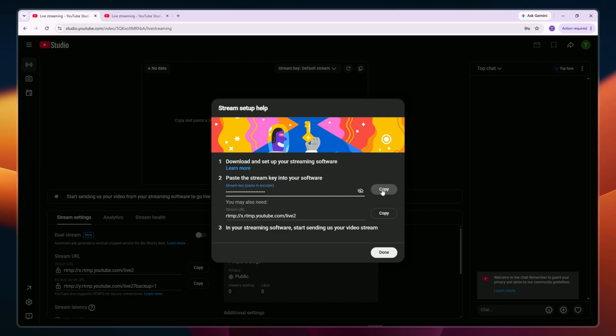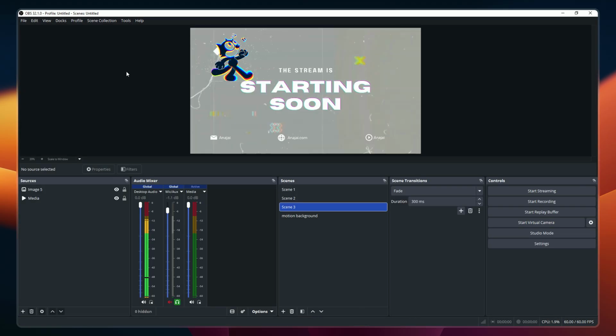Right beside it, you'll see a Copy button. Click this button to copy your unique stream key to your clipboard. This stream key is essentially your personal connection code that allows OBS to broadcast directly to your YouTube channel, so keeping it secure is important. With your stream key copied, it's time to switch over to OBS.